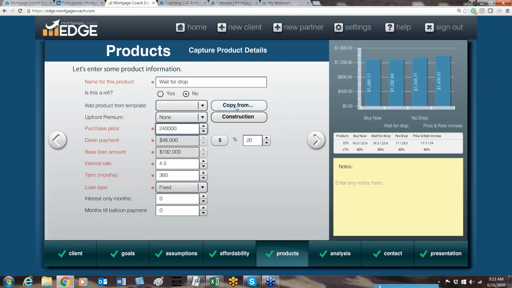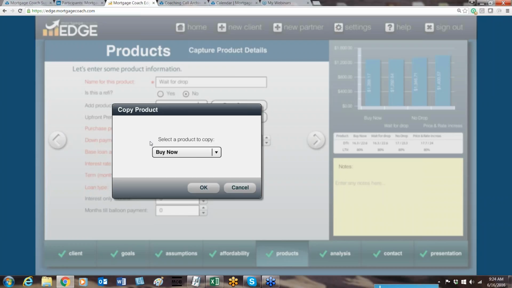So if I go to my Copy From button, we already created our product initially. We have our fees in there. We have our monthly costs. So the only thing we'll have to do is just modify that purchase price and the interest rate. So a quick way to do it is press Copy From.